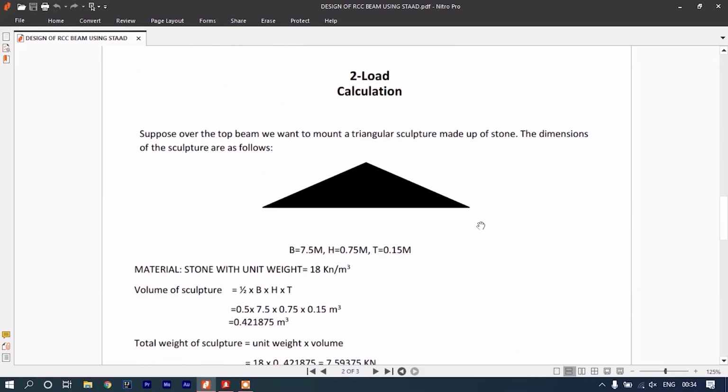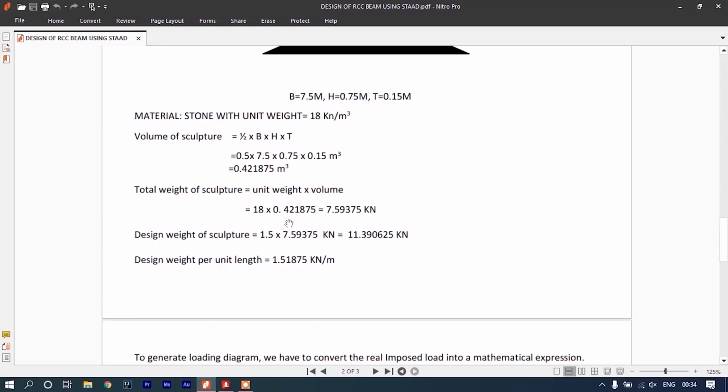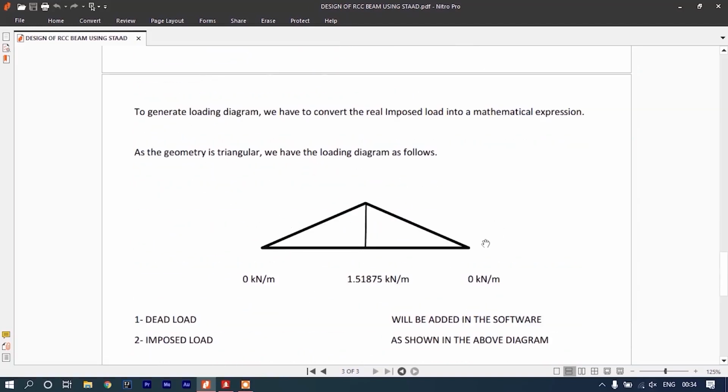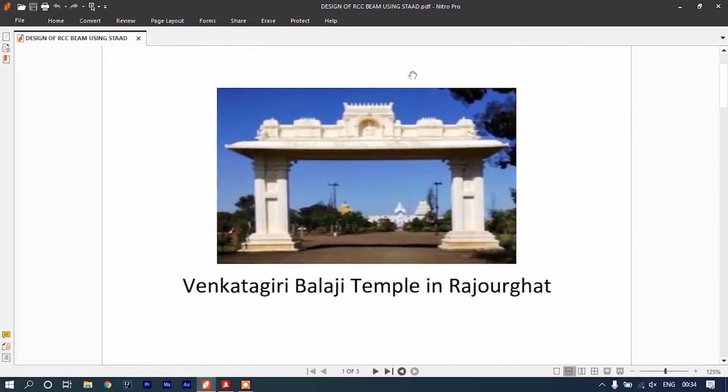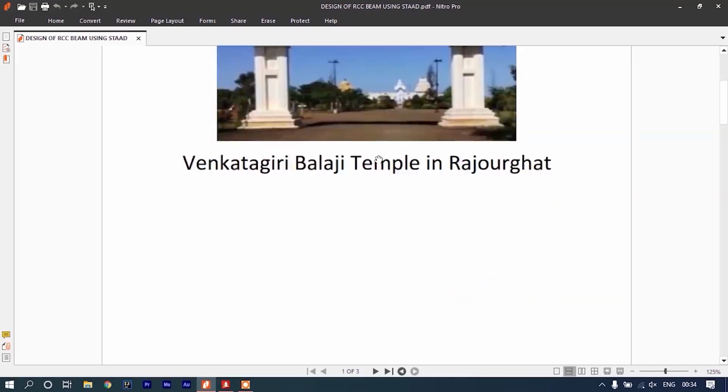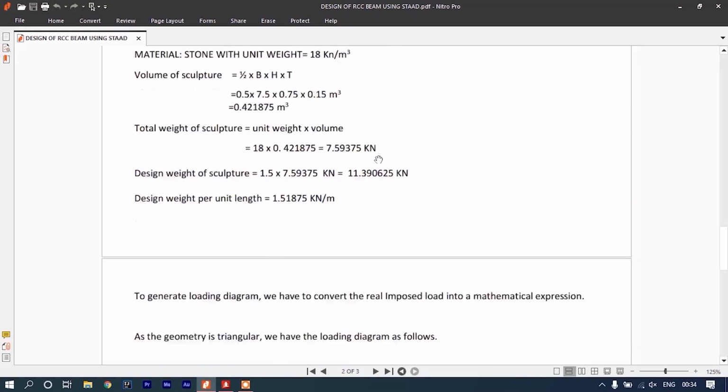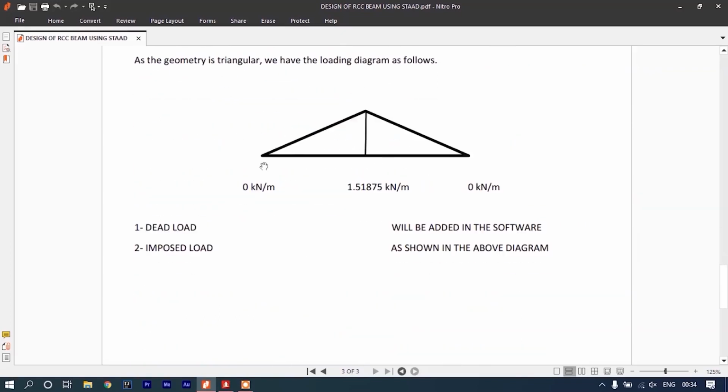Now this physical property can be converted into a loading diagram as follows. As you can see, in the practical situation, the load on the columns is nearly zero and the maximum load is acting at the center. So the loading diagram becomes like 0, 0, and at the center it is 1.51875 kilonewton per meter. Now we will convert this into an analytical model in STAAD.